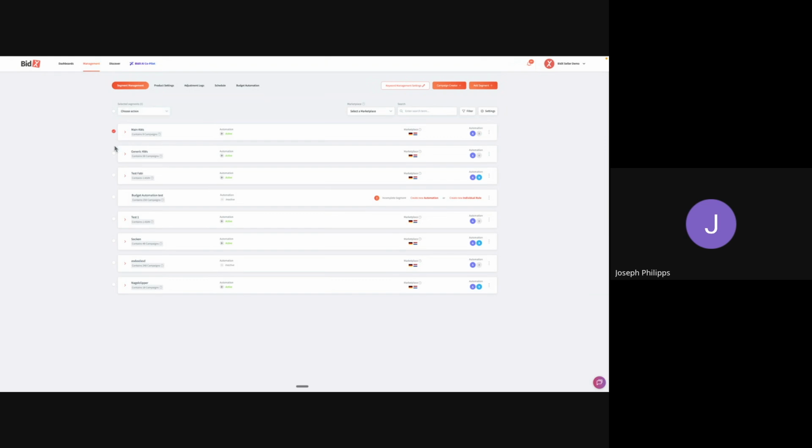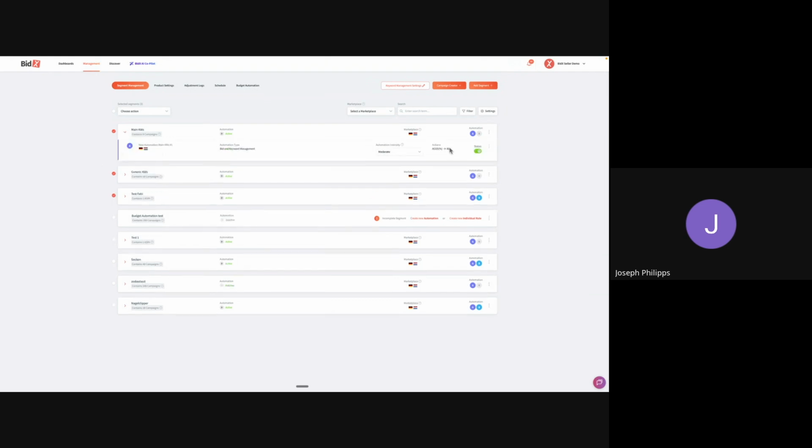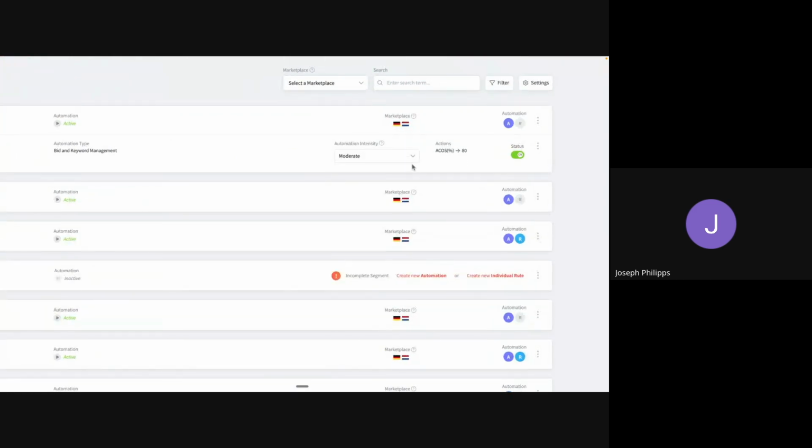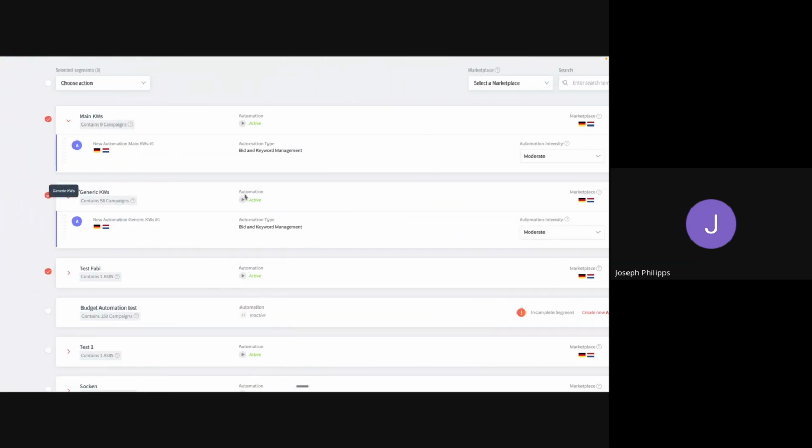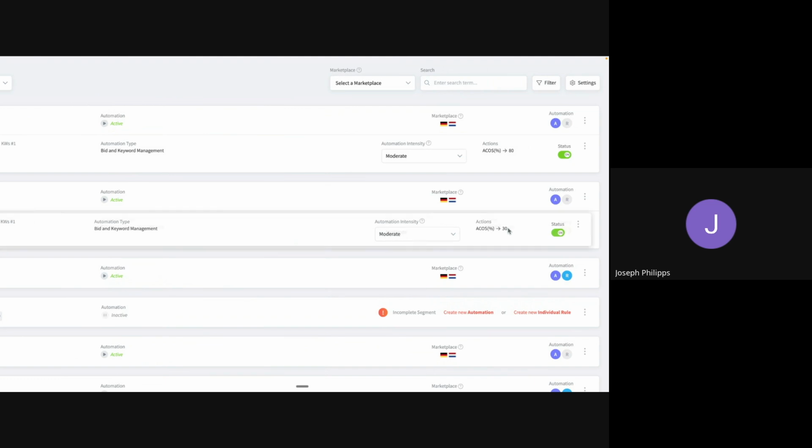So you can split this up whatever way you want to do. This is all just an example account, but let's say that I sold hats. So let's say that I have baseball caps, and I have winter caps, and I have visors. So the three of those are going to have three different groupings of campaigns that you would put into different segments where you can assign different automations and rules. Let's say you want this 80% ACoS here for your ball caps. But then when I get into a winter cap, I want to run a tighter ACoS at like 30%.